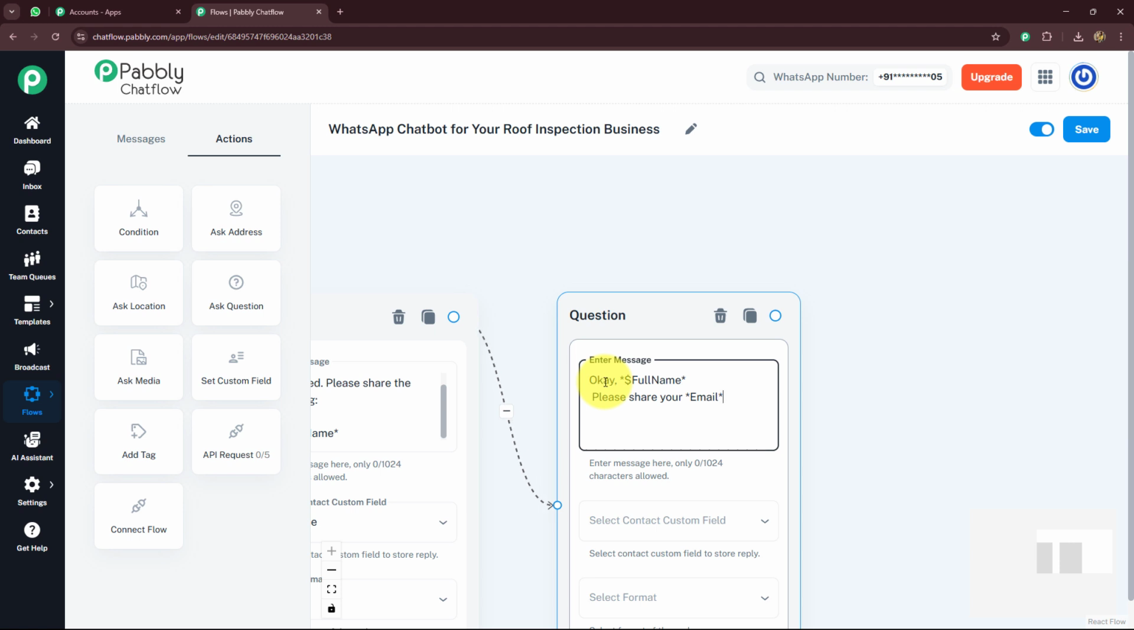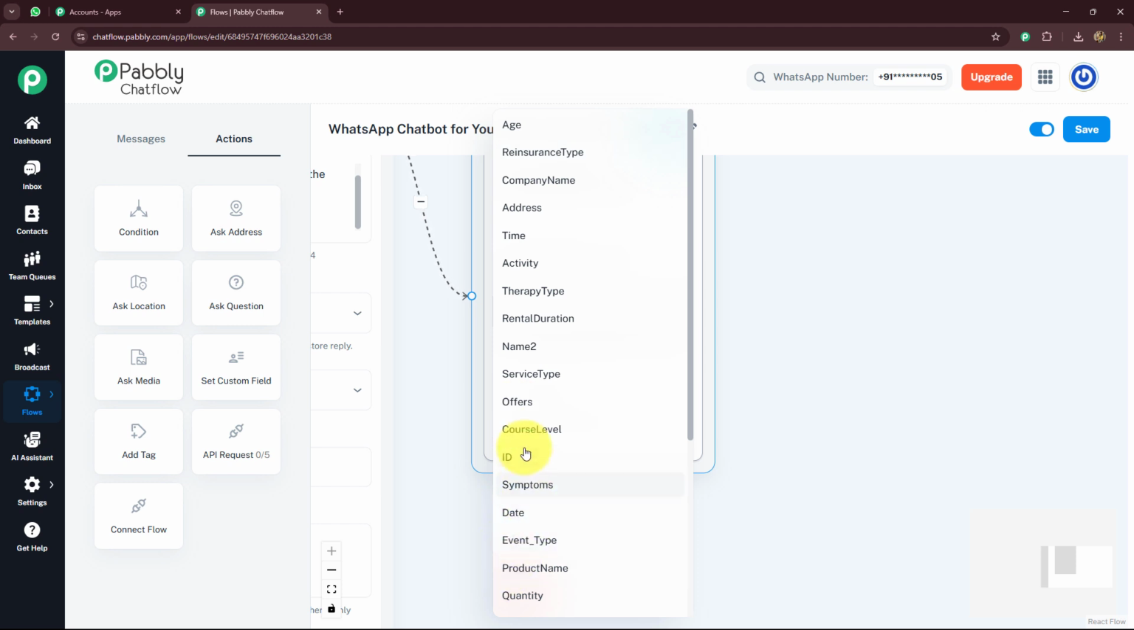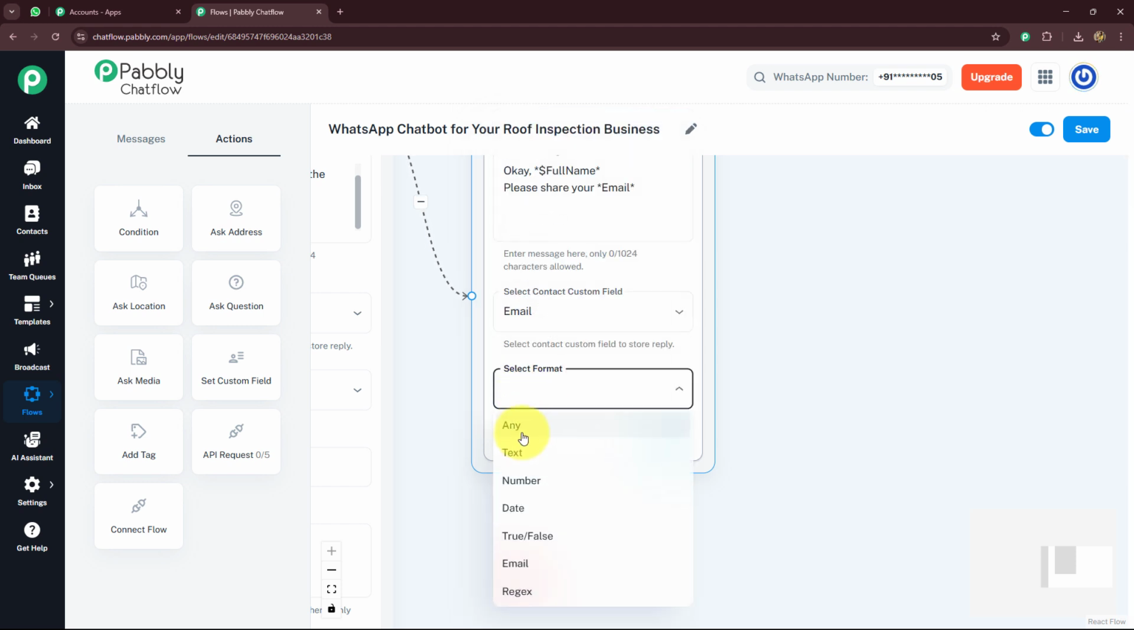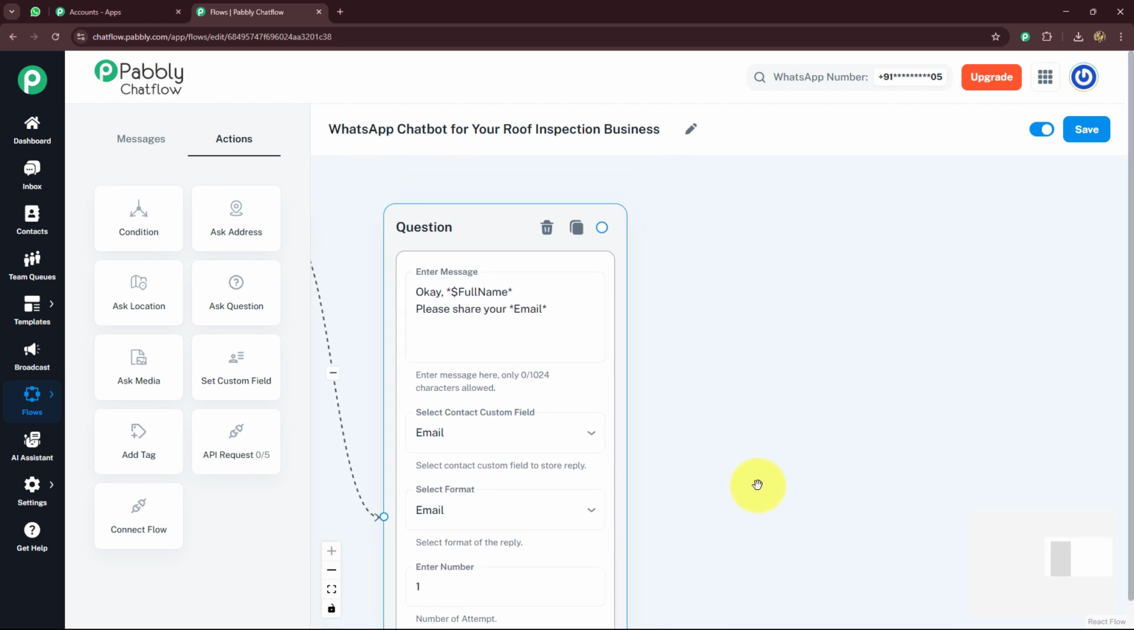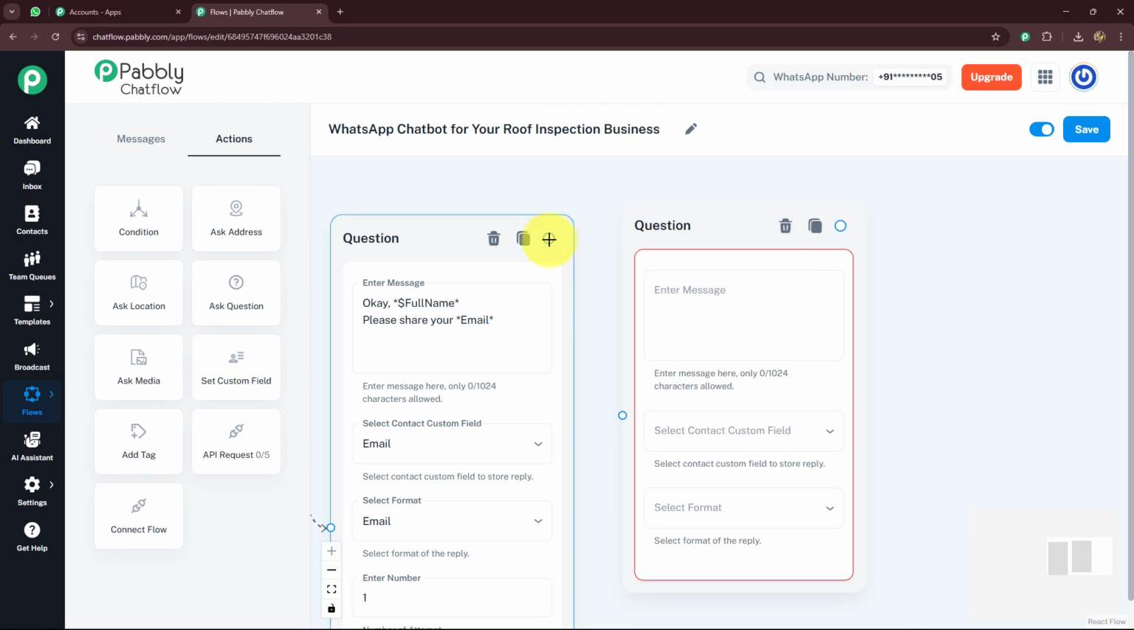And here now I'm going to enter: Please share your email. Now, as I've used the $ sign, the data becomes dynamic and automatically with every new response, it will get replaced. Okay. Now here I want to collect the email. So I will select email and the format of the email is going to be email only.